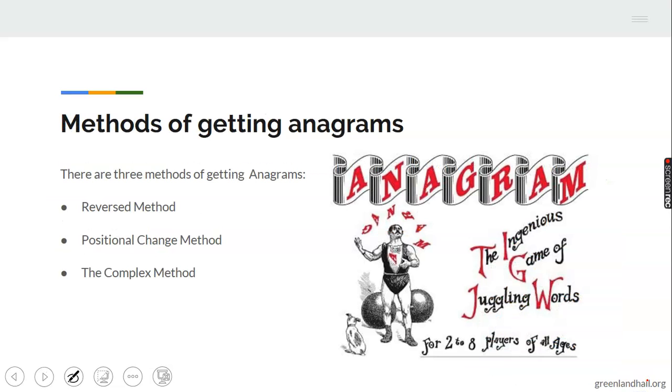You can see this picture here, anagram for grade 4. That's for your class. Now, methods of getting anagrams. There are different methods. I'll give you 3 in this class. Now we have the reversed method. The reversed method is the simplest method of getting an anagram. I'll be explaining it in the next slide. Then we have the positional change method. Now we have the third one, which is the complex method.